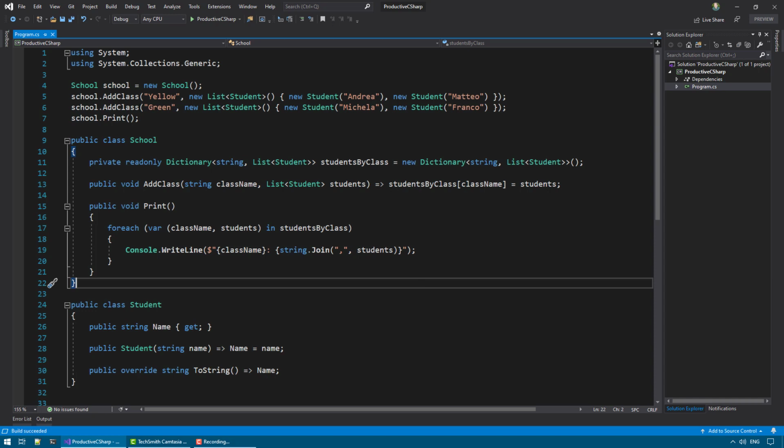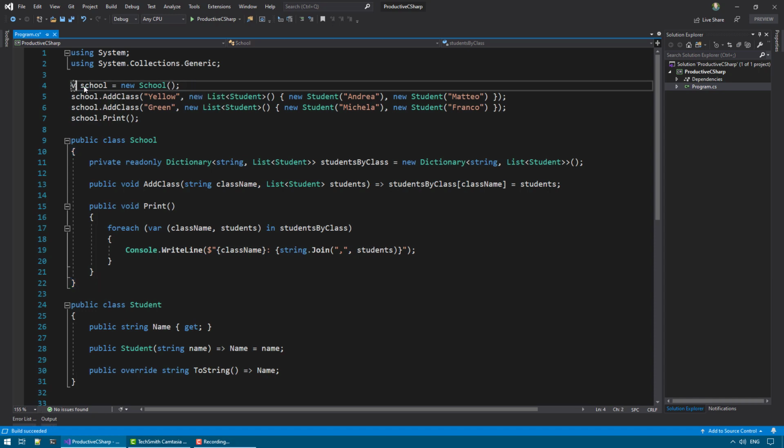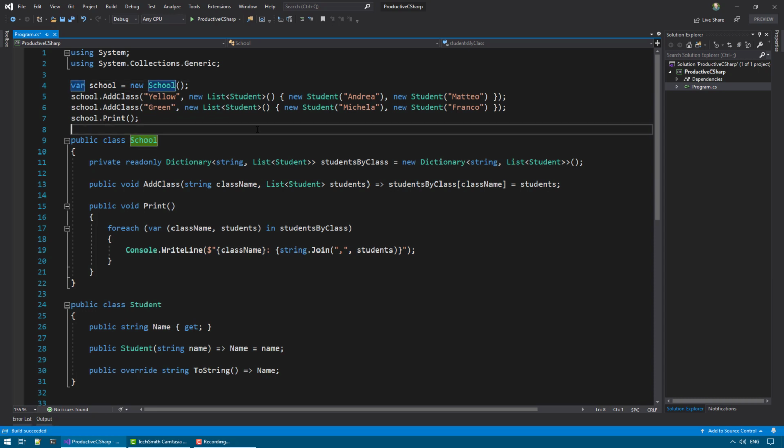For example, here in line 4, I need to create an instance of a school class. As you can see, it's specifying school on both the left and the right hand side. With the var keyword, you can just specify var on the left hand side and you need to specify the type only once. Microsoft did that and this feature has become widely popular.